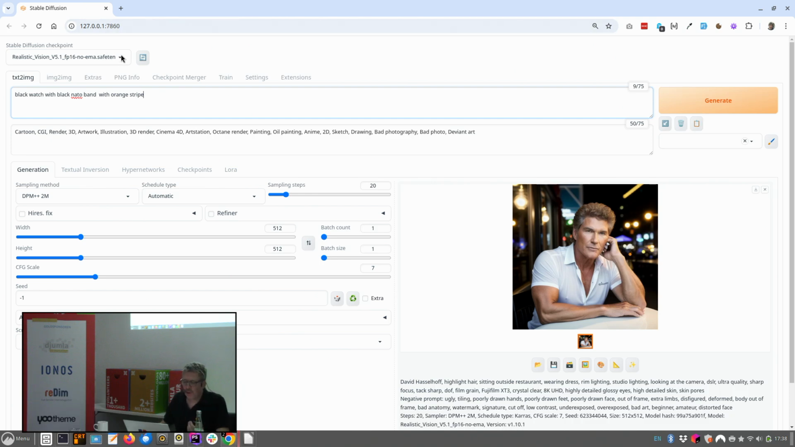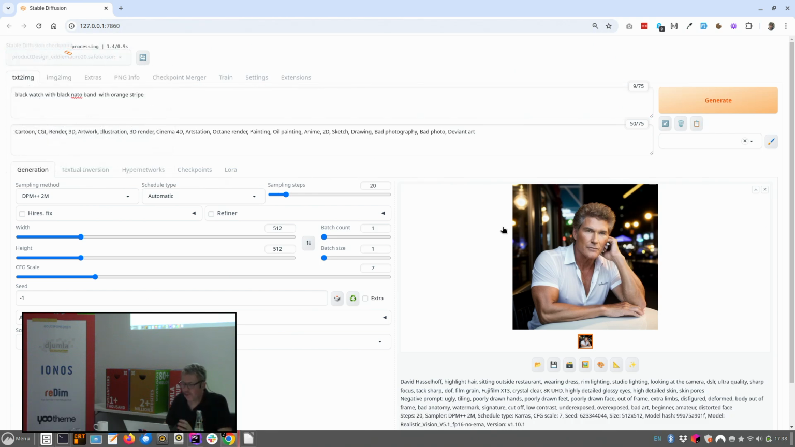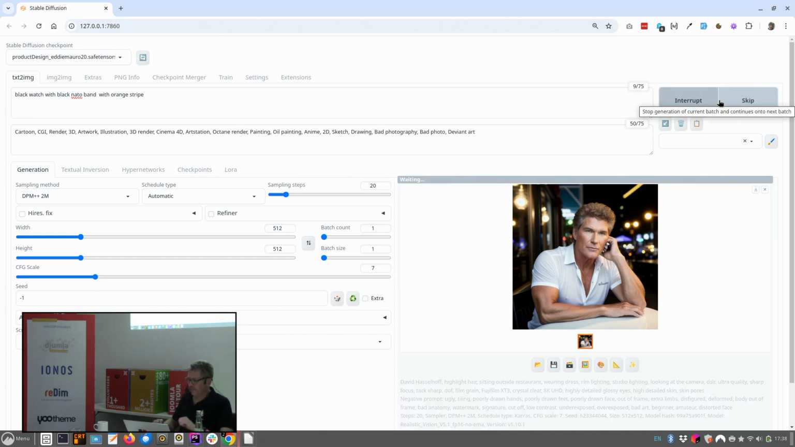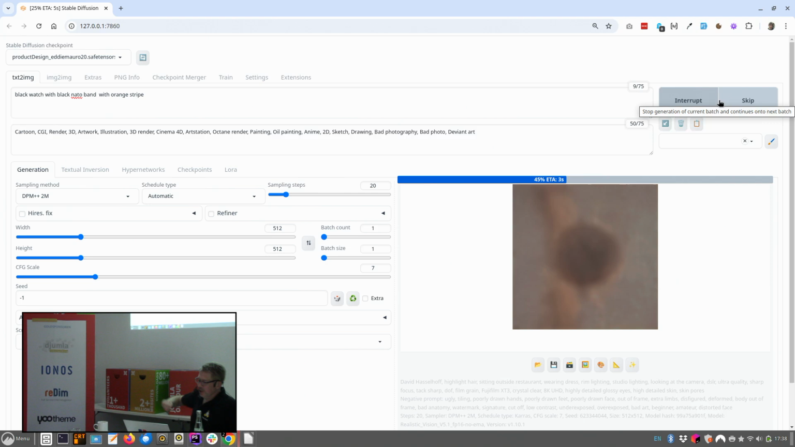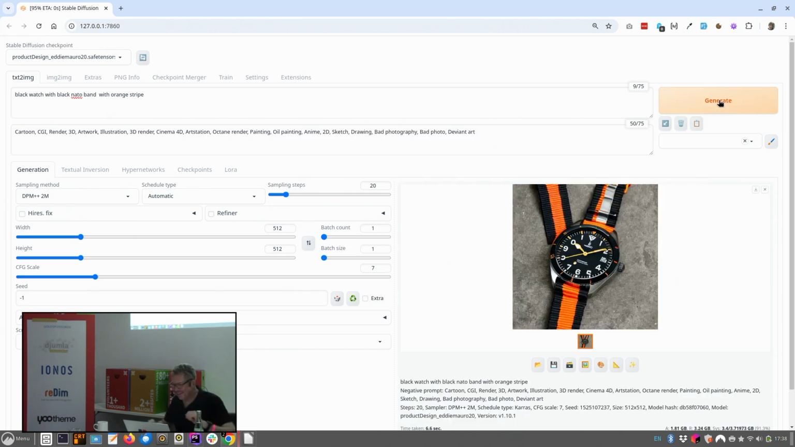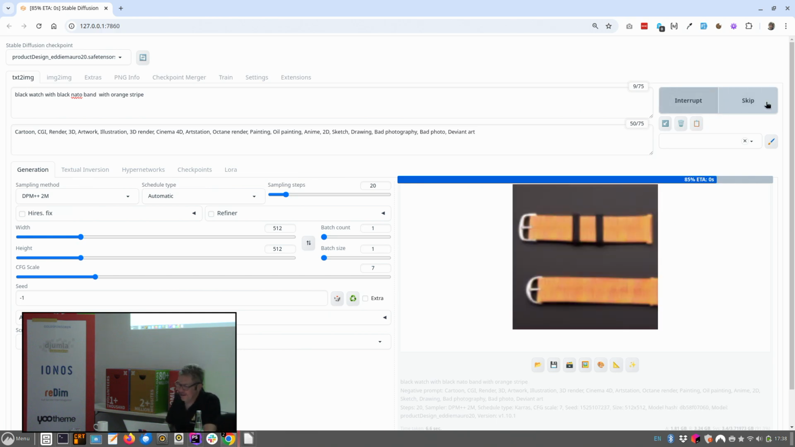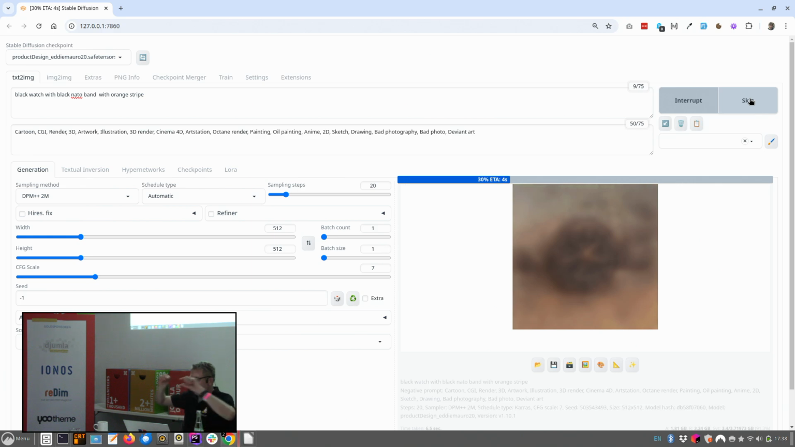Now I have to use another model because I know that the product design is probably better for this one. Generate. And what you can see, I still have seed -1. Oh, this is not good. I have two straps. So I will just do another one. -1 means random. This is where's my watch? But the strap looks okay.